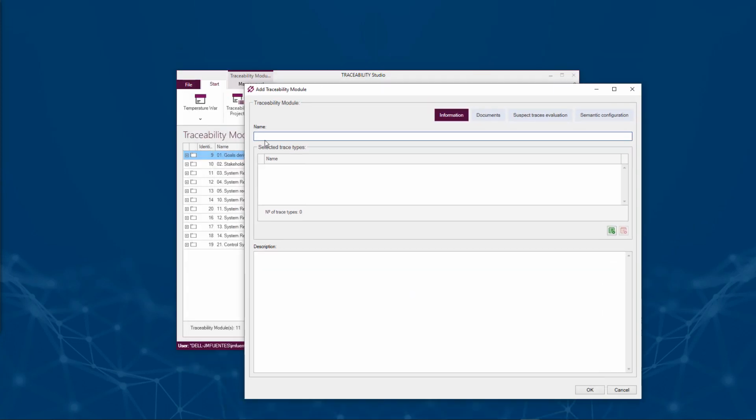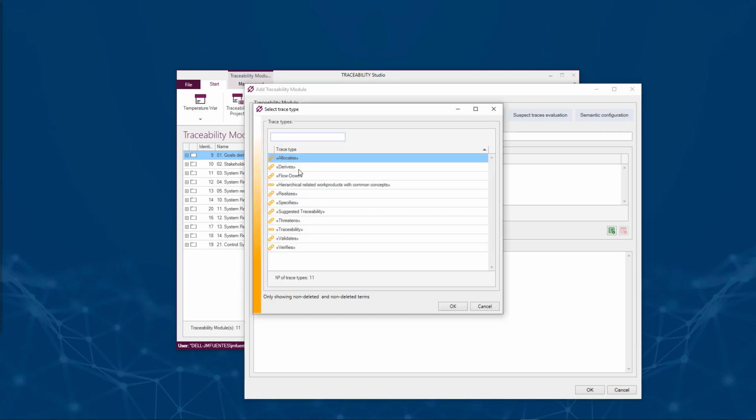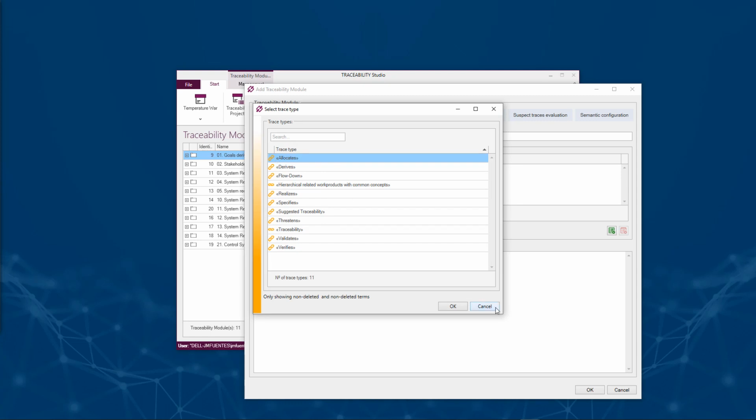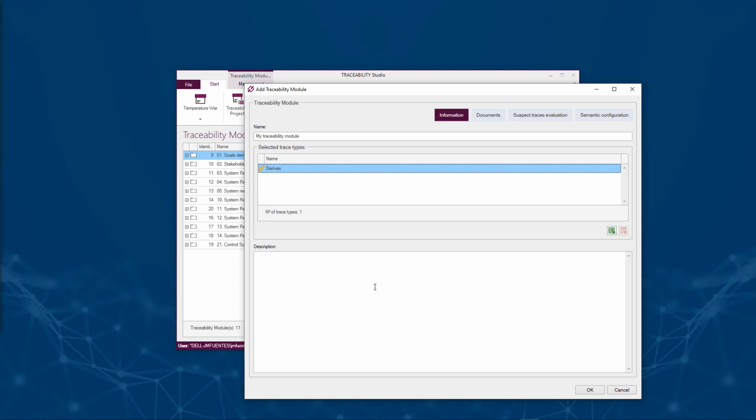You must give a name to this module. My traceability module. There could be different types of traces managed by the tool. So from here you can just pick derives, or verifies, or validates, or whatever. You can pick more than one if needed, and you can also create your own types of traces, right? So in this case I just click on derives, but you can select more if needed.